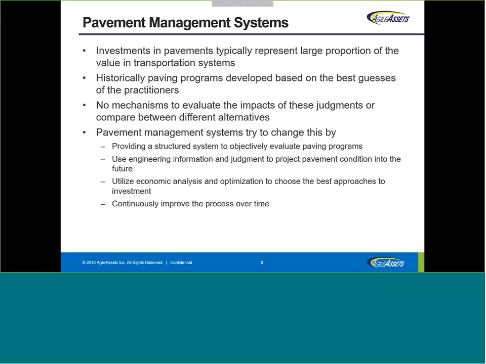In other words, try to find the right treatments to do at the right time, so you can get the most or the best condition for the money that you spend. And then finally, they try to continually improve the process over time by providing a mechanism for capturing information on what gets done, what kind of work has been done, what kind of conditions you are experiencing, and try to allow you to improve your process over time.